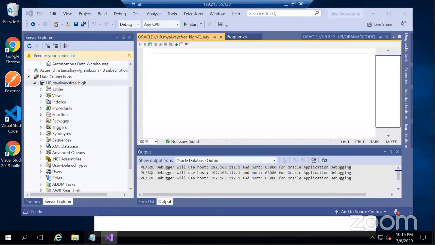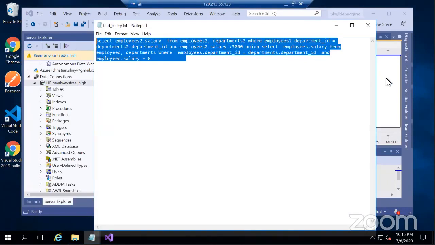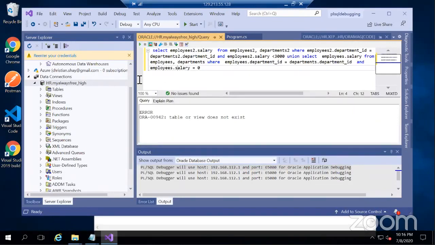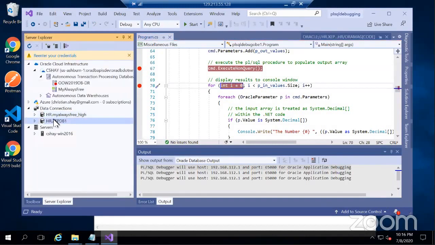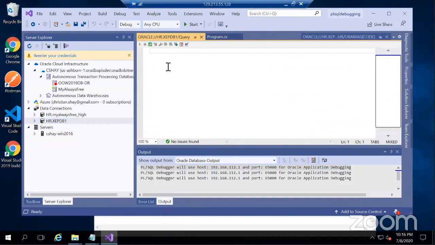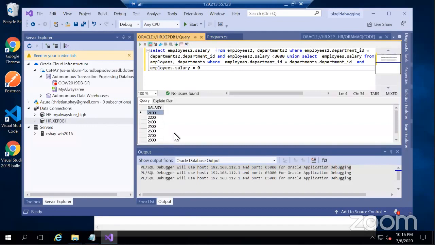And I have a really bad query here that I used for a different session on performance. I can execute it. Oh, looks like I deleted that table. It's because the tables it relies on are here on the on-premise. So I guess I'm going to do that then. Query window. The tables that I needed are inside of here, so I'll just use my on-premise database instead. Execute it. You can see the results.